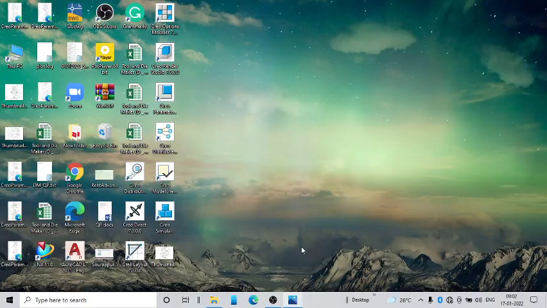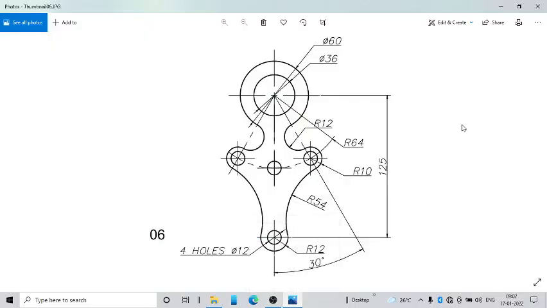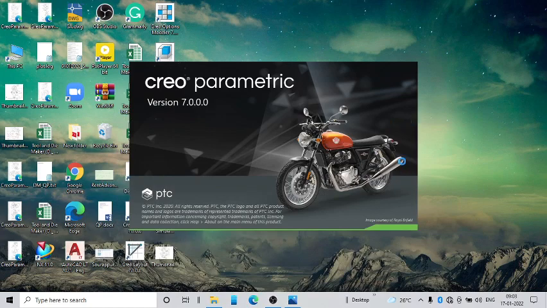In this particular exercise, we are going to create this example. As you can see here, there is a dia 36, dia 60, and R54. This is symmetrical about the center axis, so this is not a very difficult task. The only thing is this particular curve. If you make any simple mistake, this R12 will not match with this curve. That is the important thing to note.